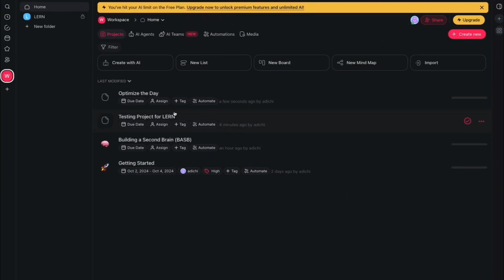Now remember, projects are not tasks. Projects are overarching things that you're going to be attempting to achieve. And within each project, you can have tasks and subtasks and so on.